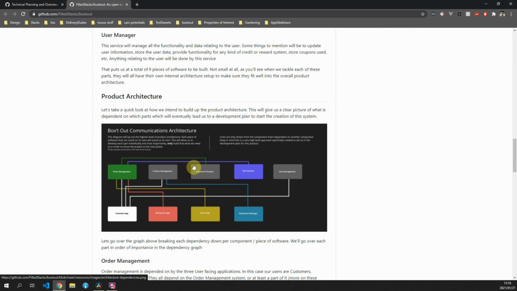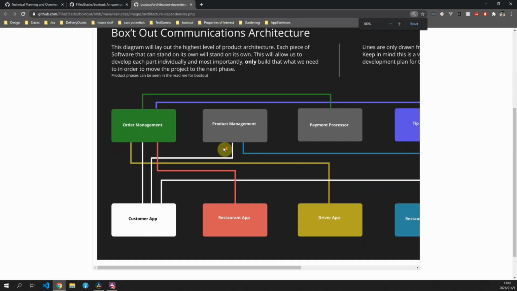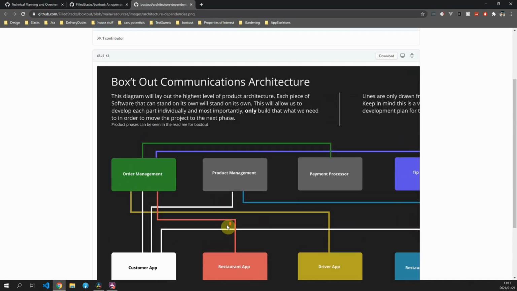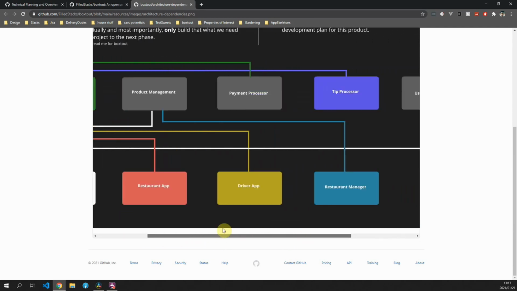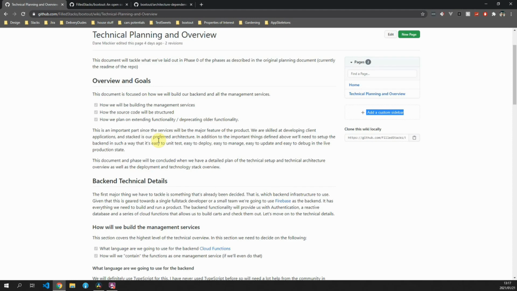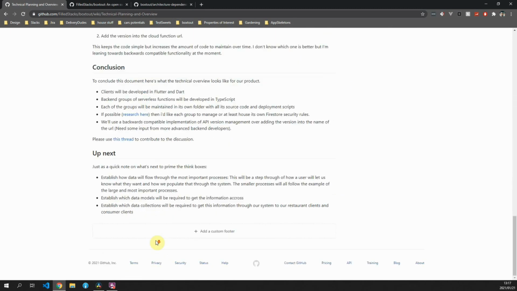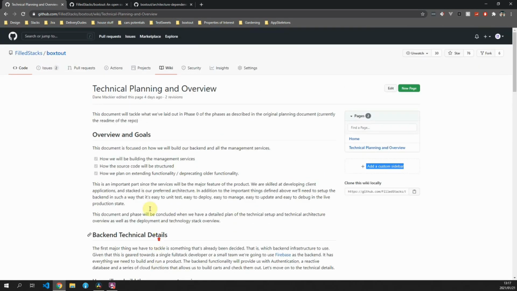If you haven't watched this, just to give you a quick overview, there's going to be 9 pieces of software developed. For today's video, we want to decide on the technical aspects of the 5 services above. There's 3 main questions that we want to answer in this document as we go through it. This document is complete already, so I'm just going to go through what I was thinking and why I made certain decisions. The first thing we want to do is figure out how we will be building the management services. The second thing is how the code will be structured. And the last thing is how do we plan on extending the functionality / deprecating older functionality.